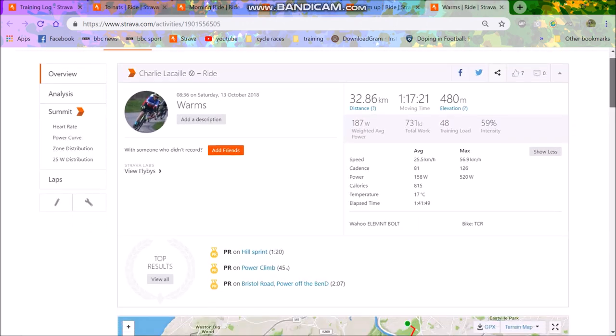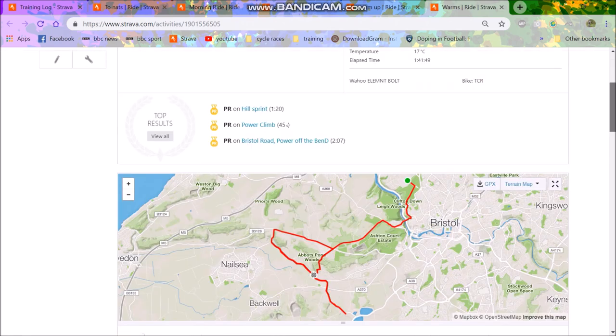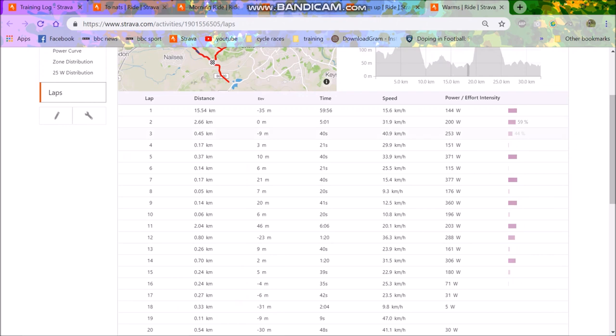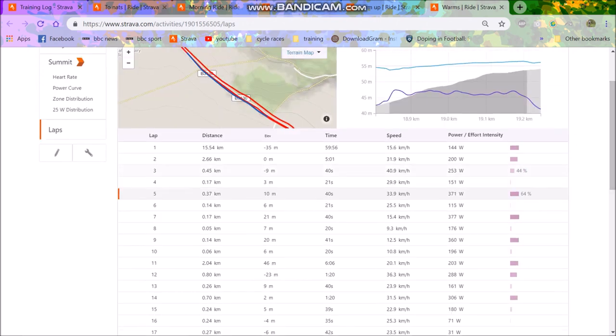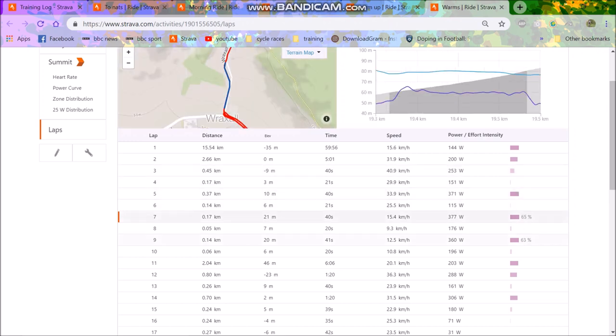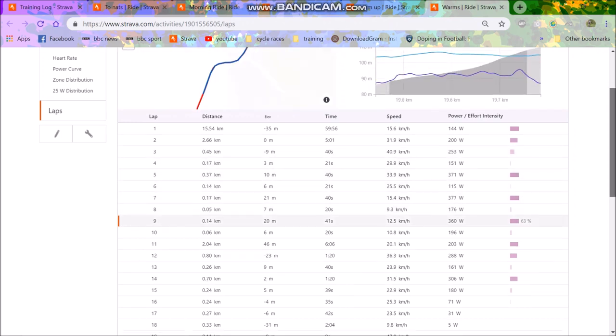Again, this is probably one of the best. An hour and 17 minutes, 187 weighted average power. This was before the Belmont University of Bristol's Cycling Cup. And you can see here, I know the roads well here, so I know exactly where I can go. First 40 second interval is a bit useless because I stopped pedaling halfway through. But the rest of these were all good, 377, 360.